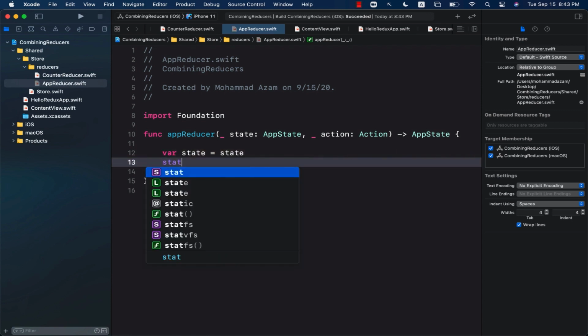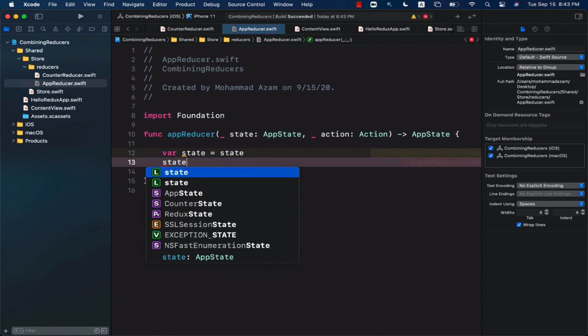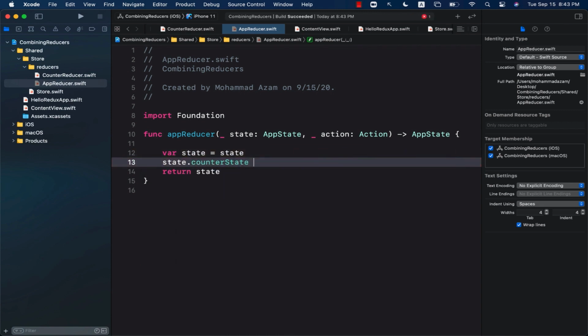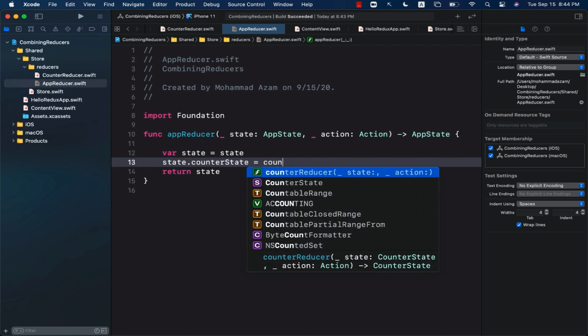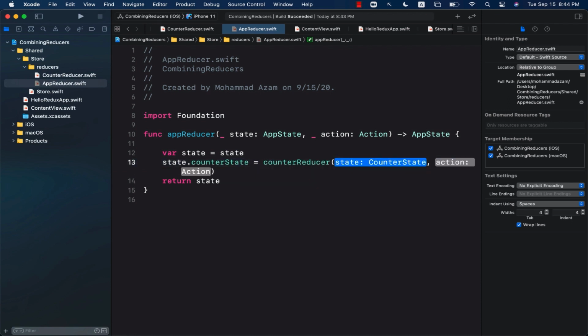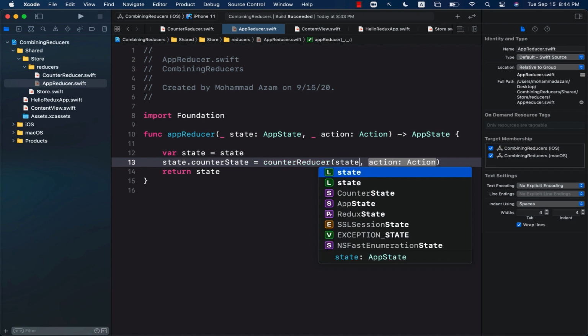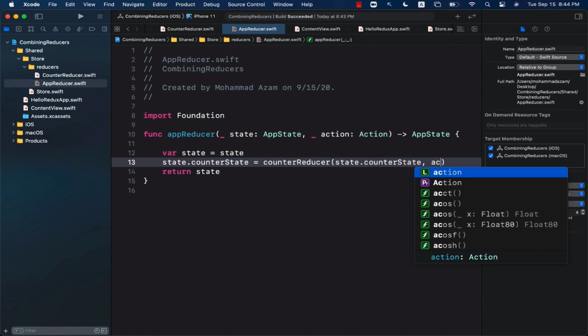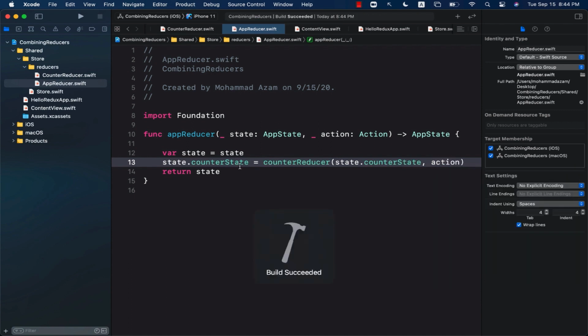So I can say over here state, which is app state, dot counter state, which is another slice of the state, which is a counter state. And we can simply go ahead and call counter reducer, passing in the state, which is state.counterState, and also the action, which we can simply pass in as action. Now we know from the definition of a reducer that this is going to return you the updated state of counter state, which is later assigned to the app state counter state property.